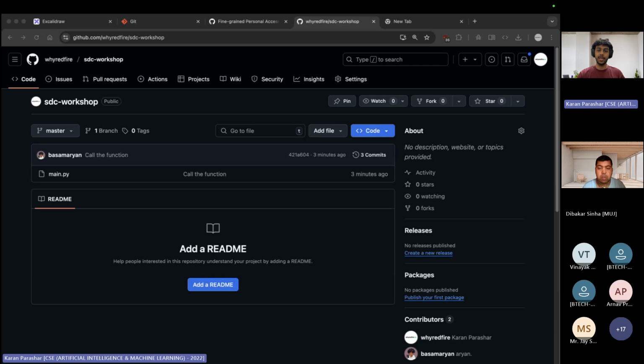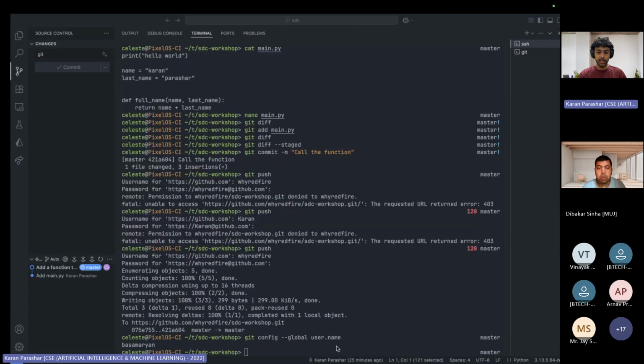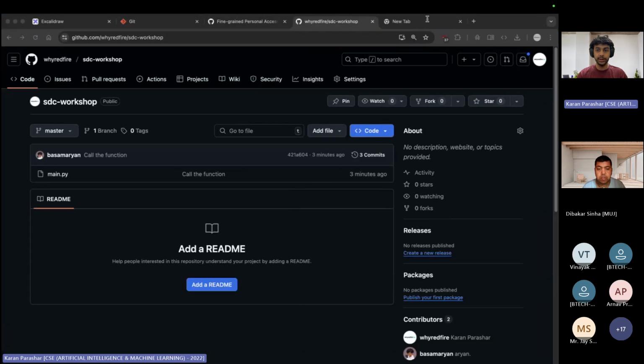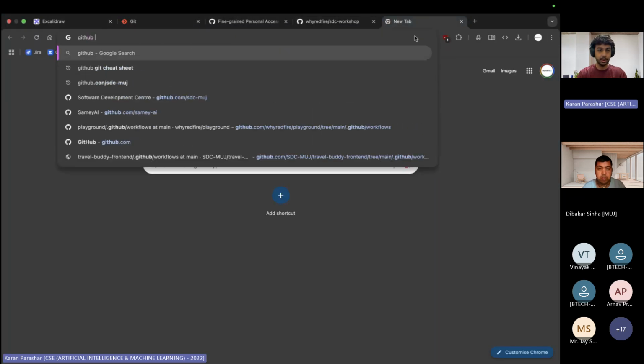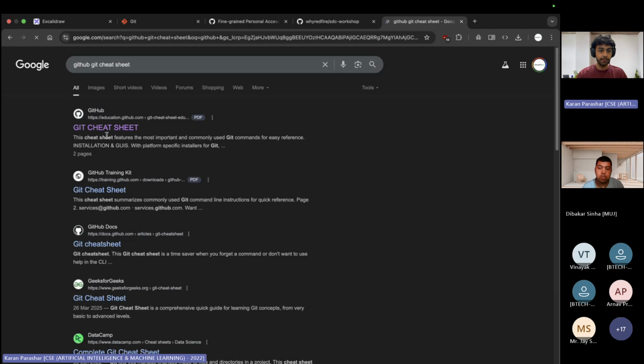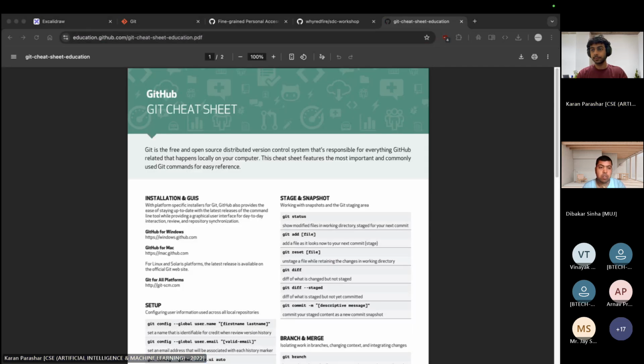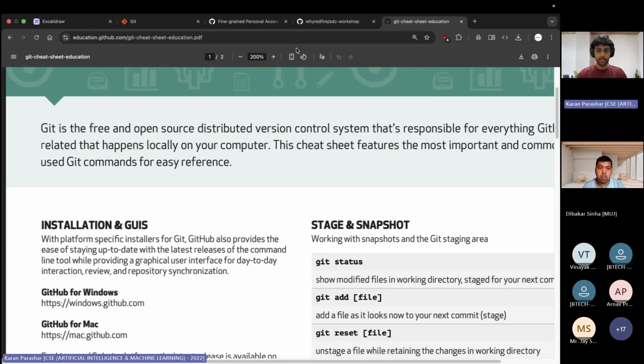We have learned how to set up a Git configuration with this git config --global command. There's also a cheat sheet. GitHub has a Git cheat sheet. That's the first link. I'll also send it in the chat. Okay, so let's look at this.